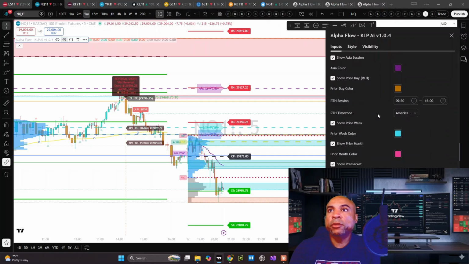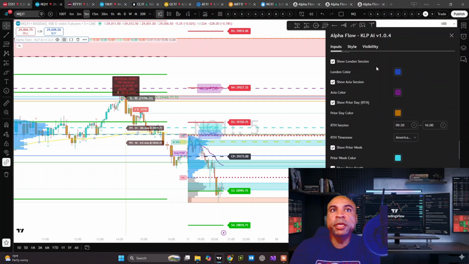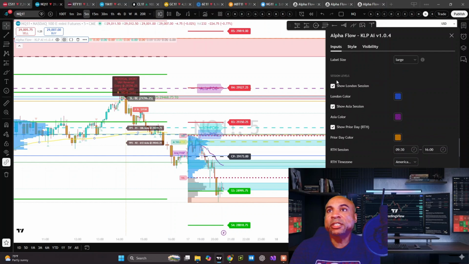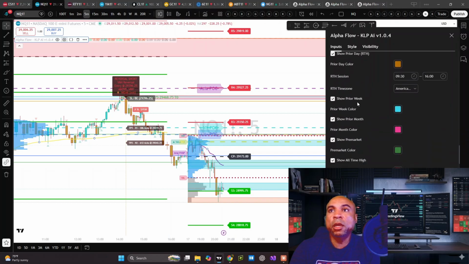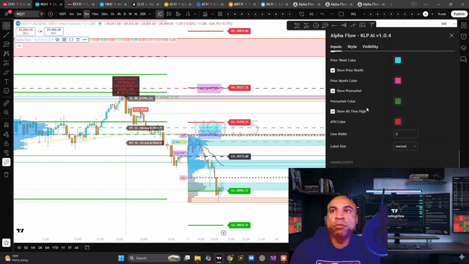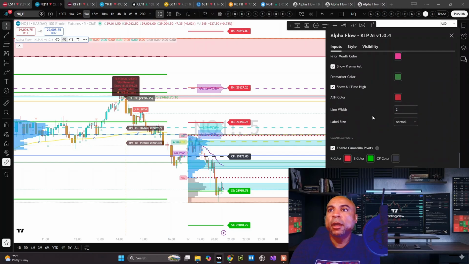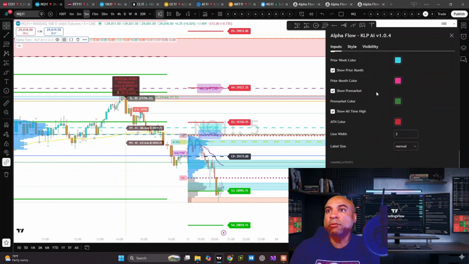And then as we scroll down a little bit more, these are your levels, your session levels, your London session highs, your London session lows. If you want to be able to know where that is on the chart, then you keep these checked. I like to know where London high is, or where London lows is, my Asia's, my prior days. I want to know where all that stuff is. Prior week, prior month, pre-market, and all-time highs. For me, those are the levels I look for on a day-to-day basis, just to see where price is in conjunction to where these levels are.